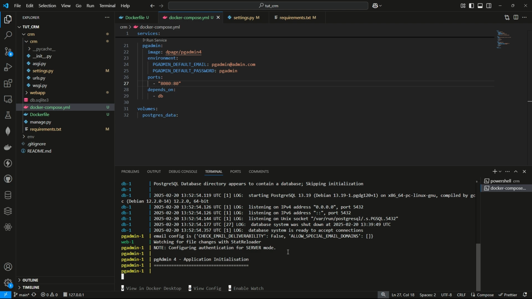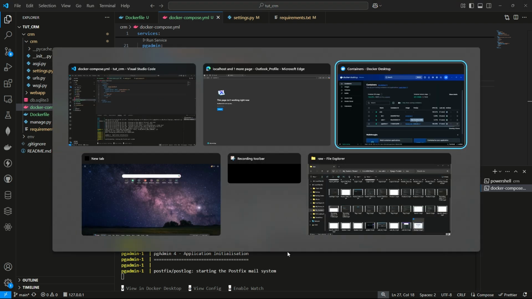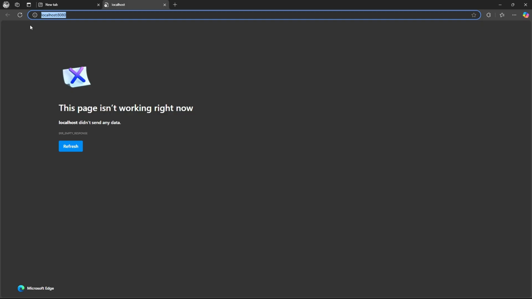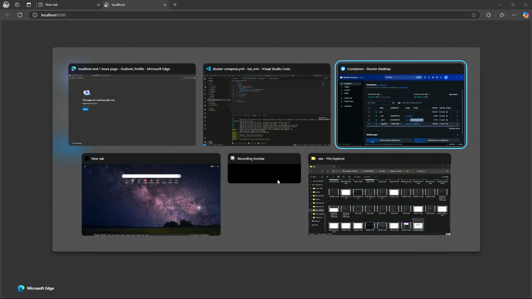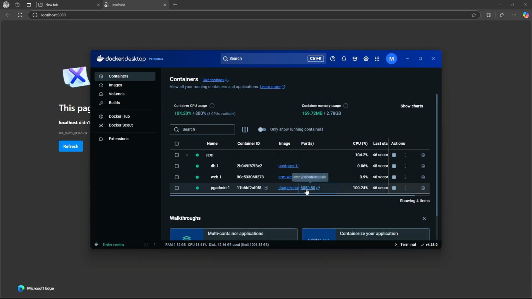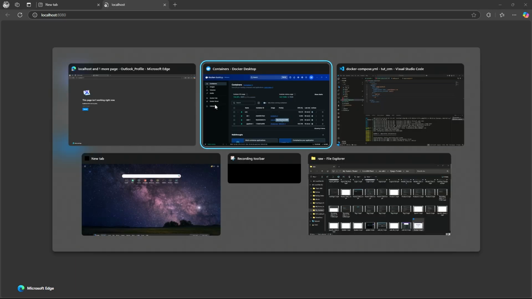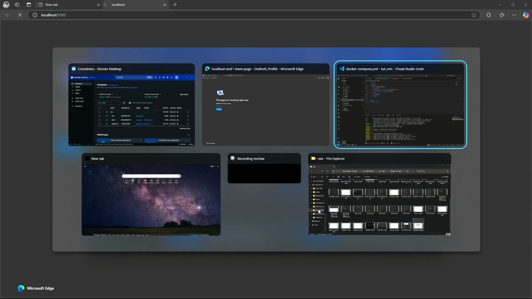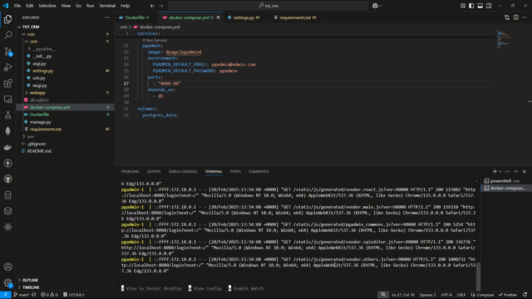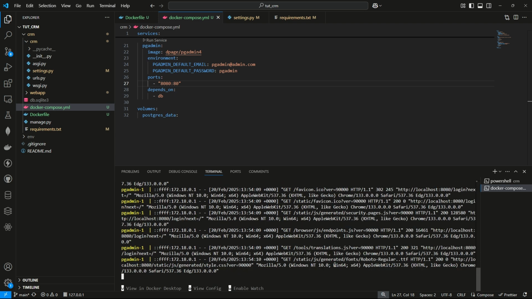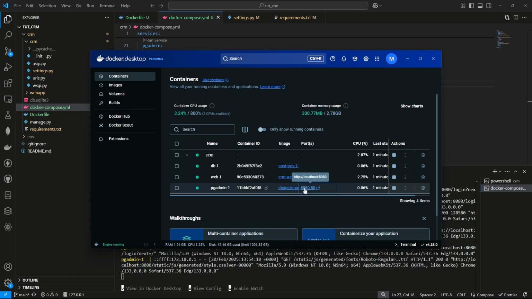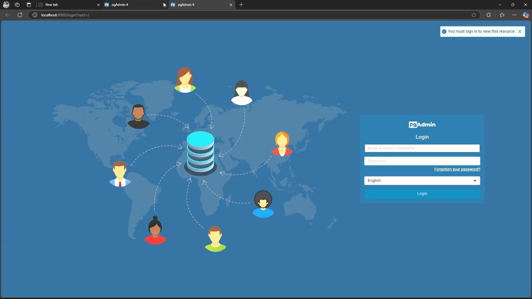Here you will notice that the pgadmin service is running, but we are not able to access it yet because its configuration is still in progress. If you look at the Docker Desktop, you will see that the pgadmin service is running, but as I said earlier, its configuration is still in progress. So be patient for a while. Yes, I hope pgadmin is fully running now. Now let's check. Hopefully everything will function properly now. Yes, pgadmin is loading. Now it seems that pgadmin will start working properly.